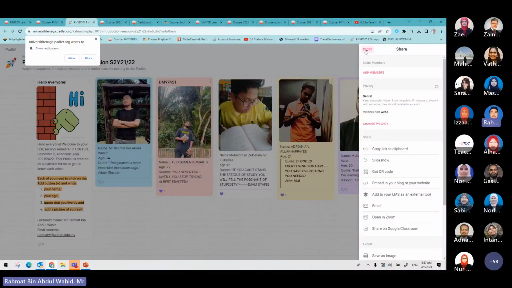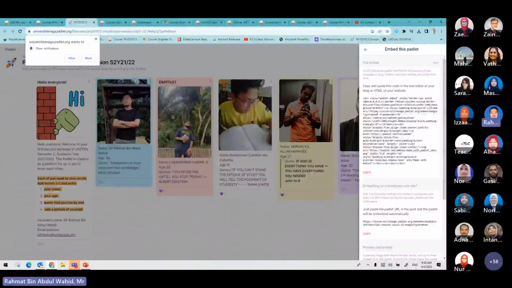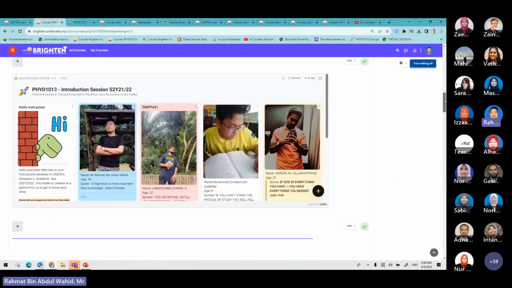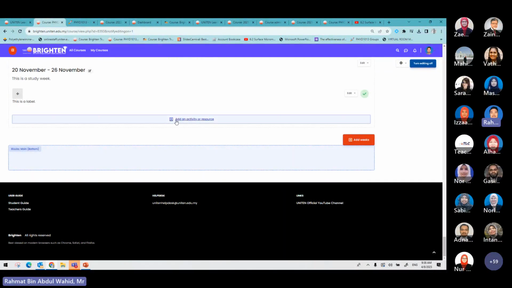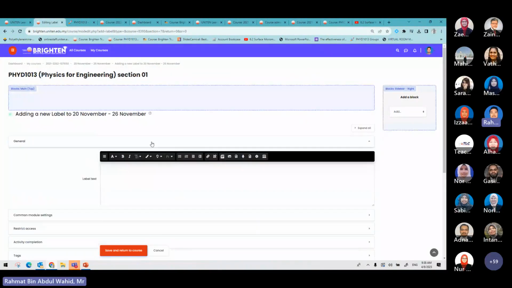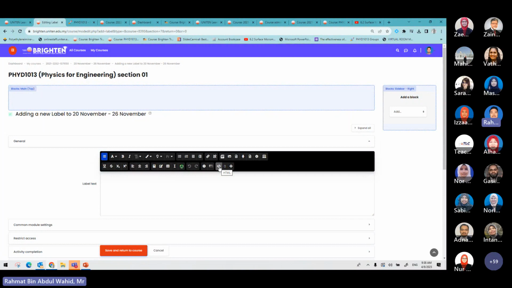To answer Nasha's question, click share again, and here under this menu we have the option to embed in your blog or your website. You see this messy HTML coding; you just click copy. Then you go back to your Brighten course page, let's say at the very end, add an activity or resource, and choose label. Don't just paste the HTML coding straight away. Click the show more button here and then click HTML.